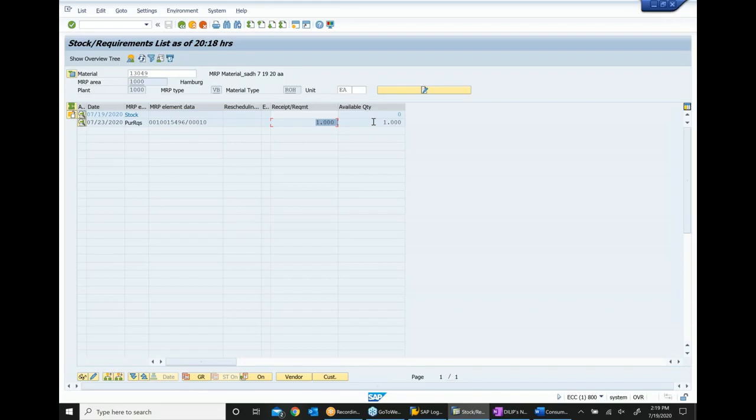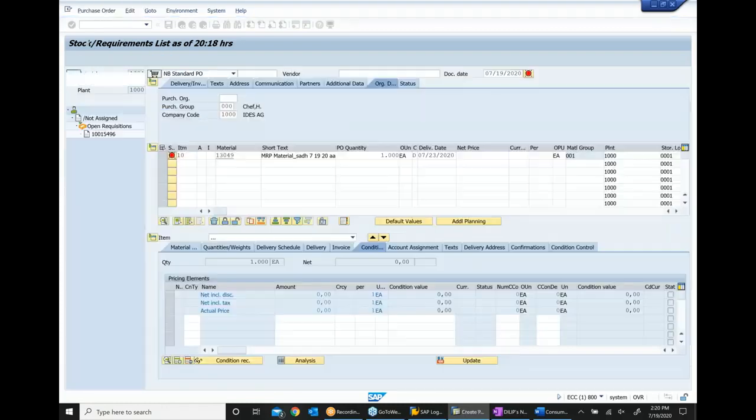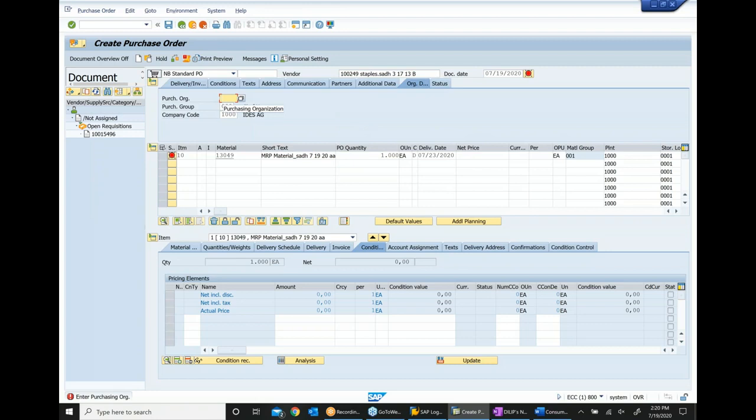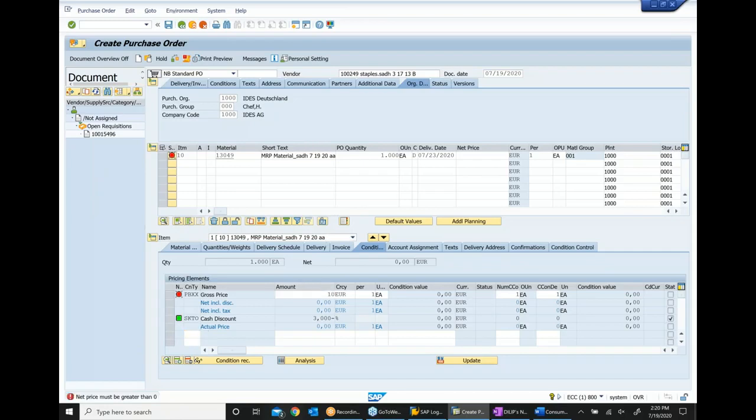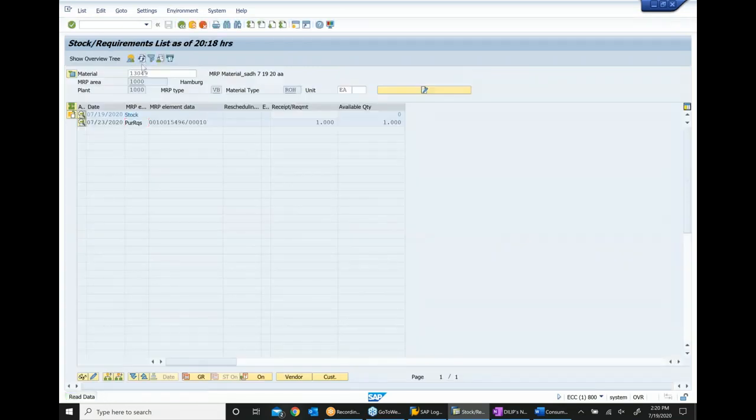So we created lot for lot. Now, if I want to convert into purchase order, I go to purchase order. I go to vendor. Enter my purchase organization. Enter my price. And then we save it. We get a purchase order. We save it. And if I refresh, then system created a purchase order. So purchase order got created.